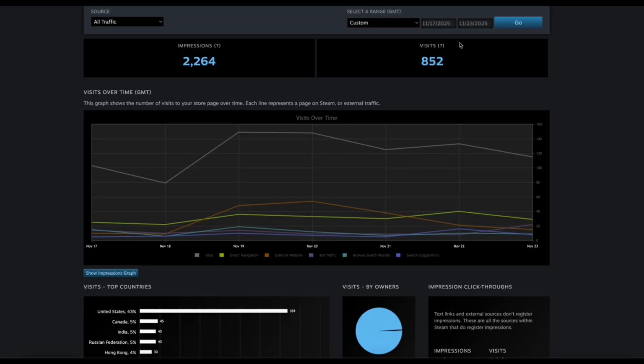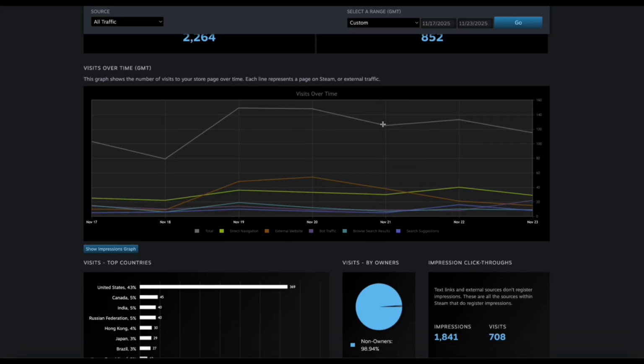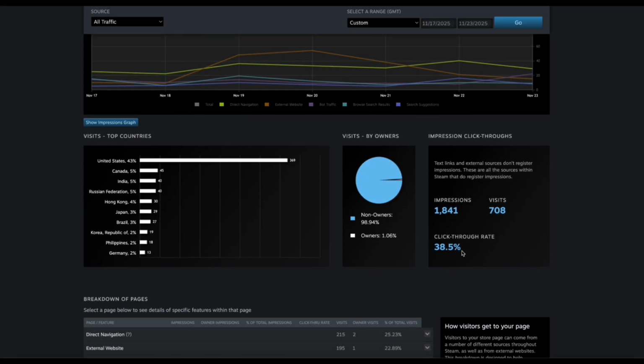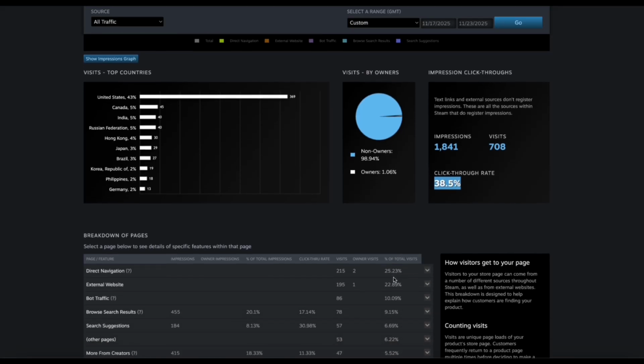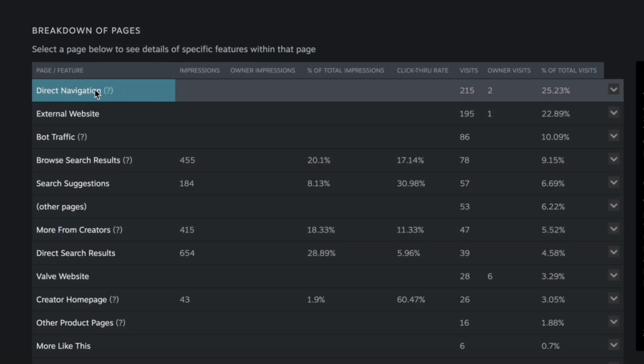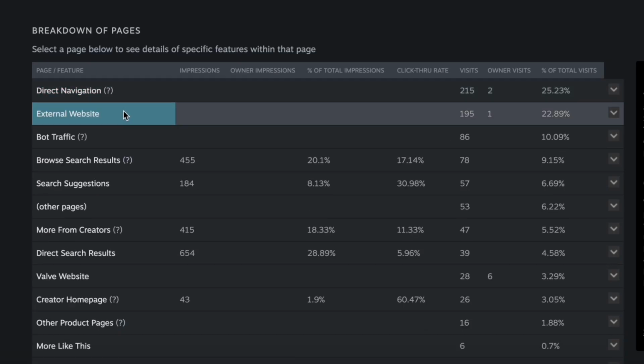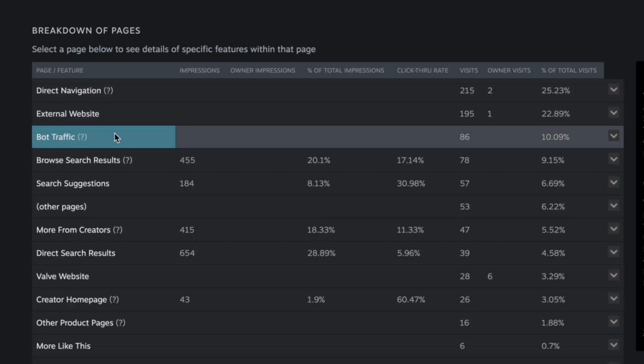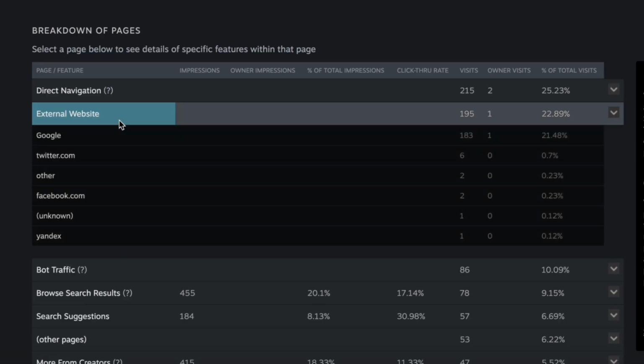So where is this wishlist traffic now coming from? Visits this week are up a little bit again. We're at 852. That's up from the 760-ish we had last week. Still a good high click-through rate of 38%. And now here's where things start to get really interesting. Direct navigation is still number 1. And now very close behind it, even above the bot traffic, is external websites.